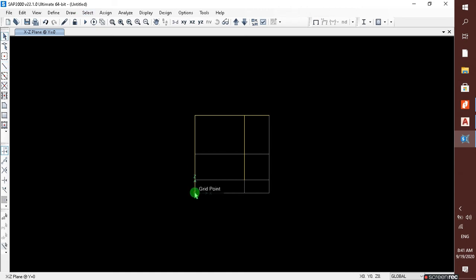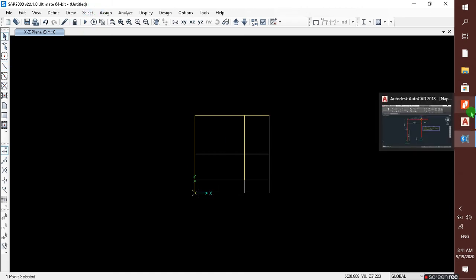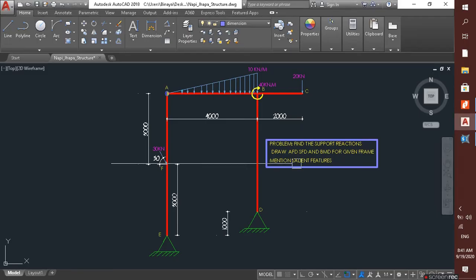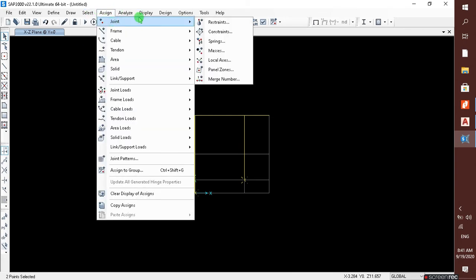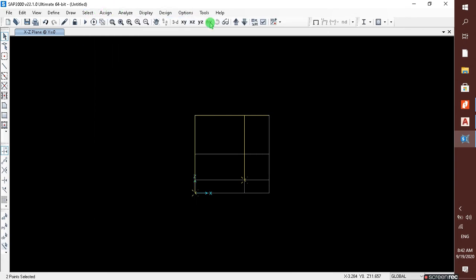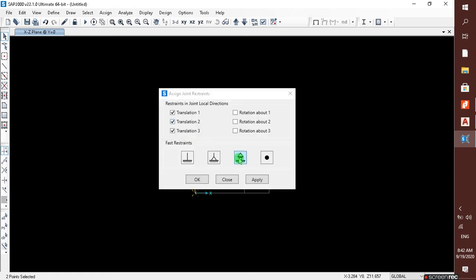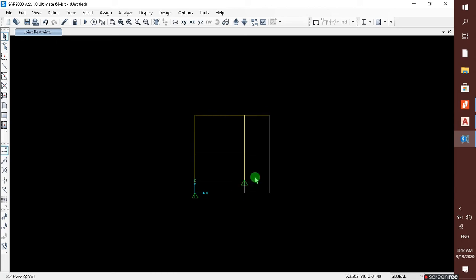Now let's assign the support. It's hinge support at both ends, so I can select both ends. Assign joint restraints. So hinge support restrains the vertical and horizontal movement. So apply. So hinge support has been applied.